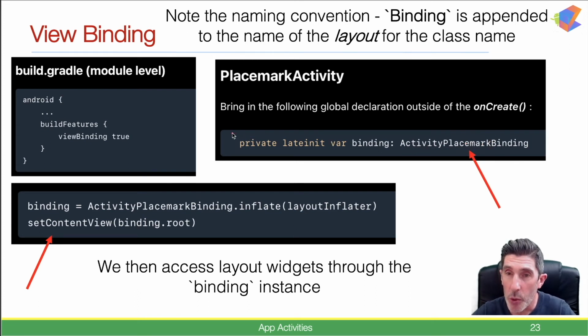The approach that we're going to be taking initially, and this is the Google recommended approach as well, is that we will declare a variable. I'm just calling it binding here at the moment, of that type.